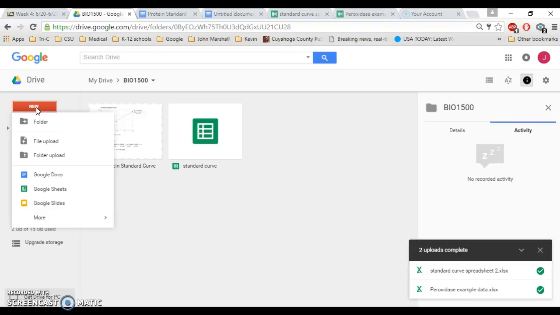So when you do these assignments, the standard curve assignment and the subsequent enzymes assignment, you will set up a Google Sheet and a Google Doc. Okay? The Google Sheet will allow you to do the calculations and also plot graphs. The Google Docs will allow you to use something very similar to Word in order to format your lab that you can then turn into me for points.